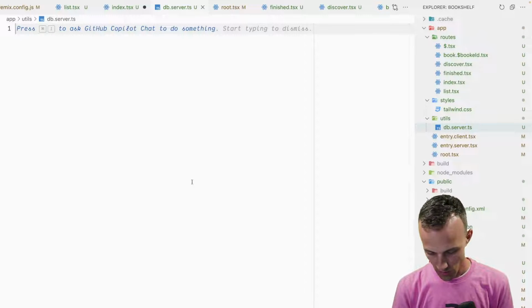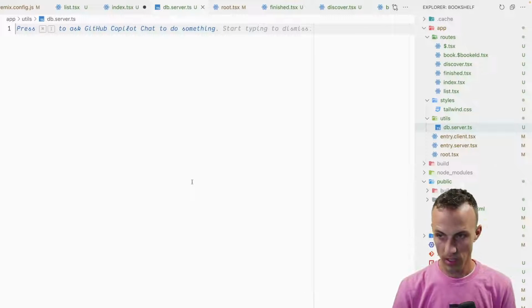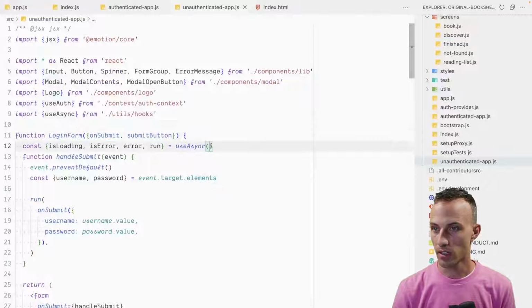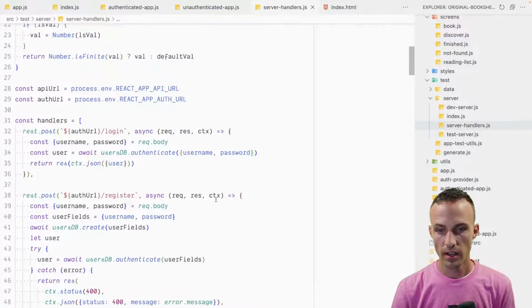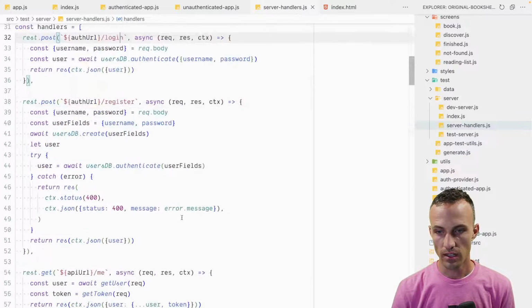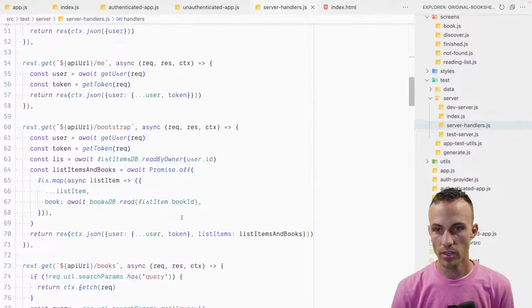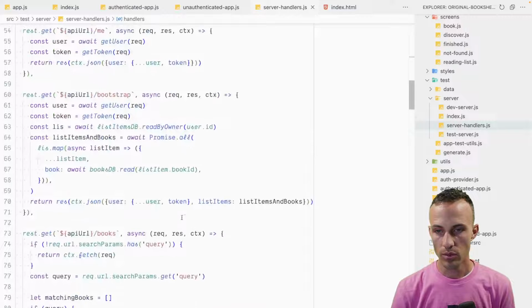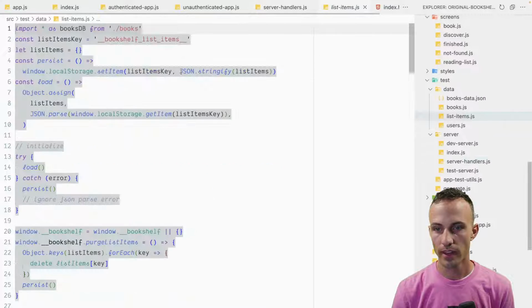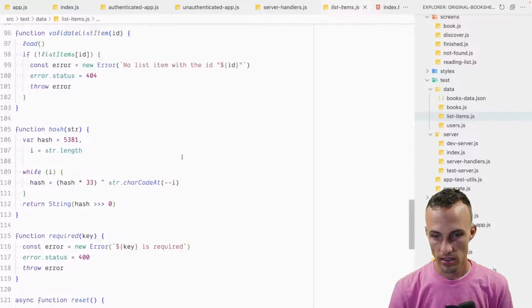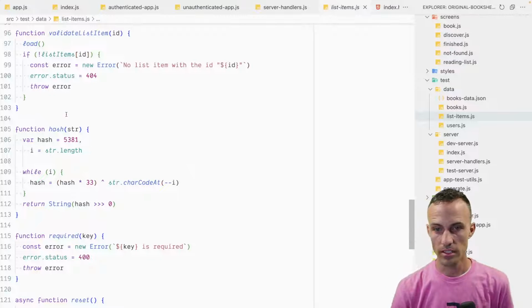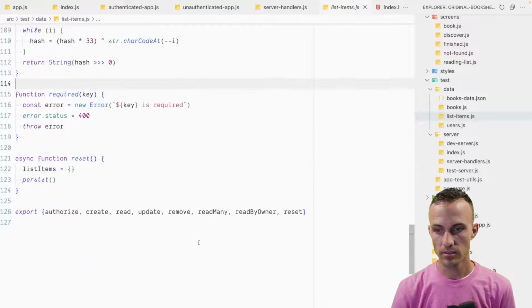Okay, so actually, I wonder if we can look at the server handlers. Boom. We've got login, register, me, bootstrap, huh? Wait a second, list items DB. Here we go. That's right, I forgot about this. We can just basically use this. Oh, that's how I did the hash. Yeah, okay, that's fun.